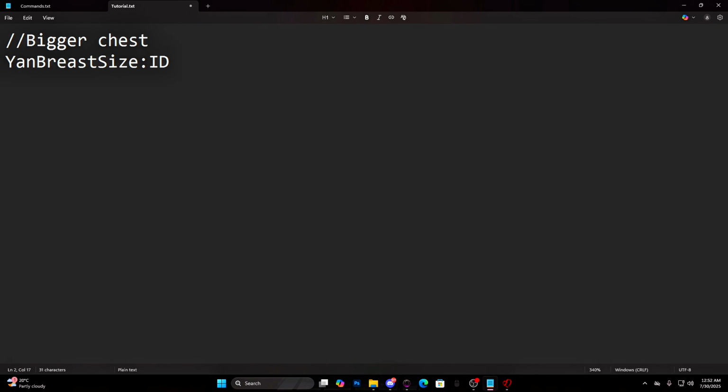This is the command to get a bigger chest. For the ID, use any number from 1 to 2. I used 1.5. Save it. This is how it will look.